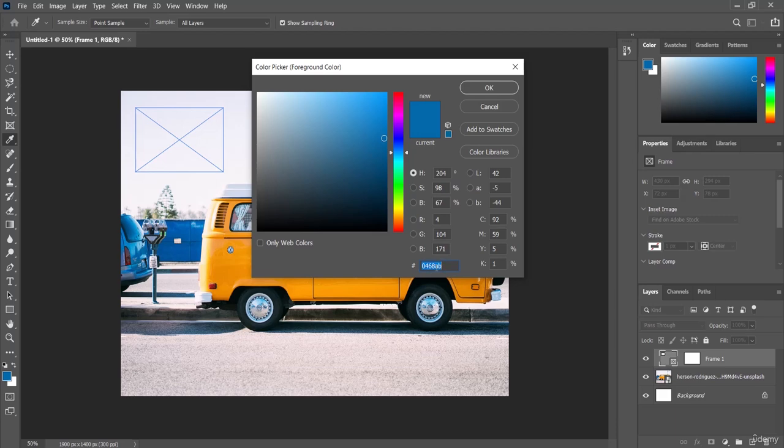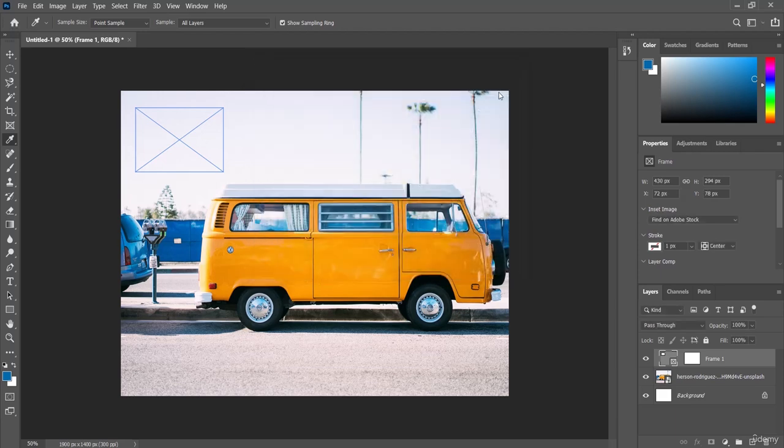So if you copy this color code and paste it somewhere, you will have the exact color that is being used in here. So this is an international color code. Okay, so let me click OK. So this is how you will use the eyedropper.